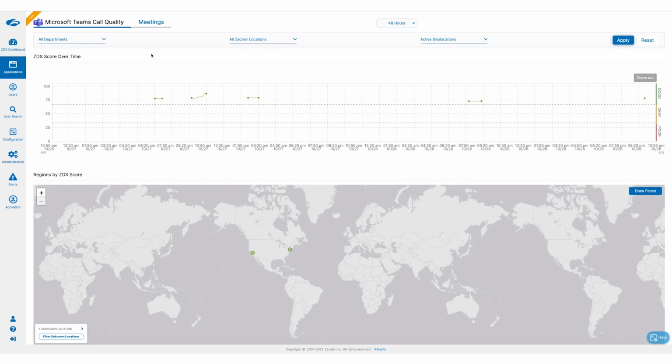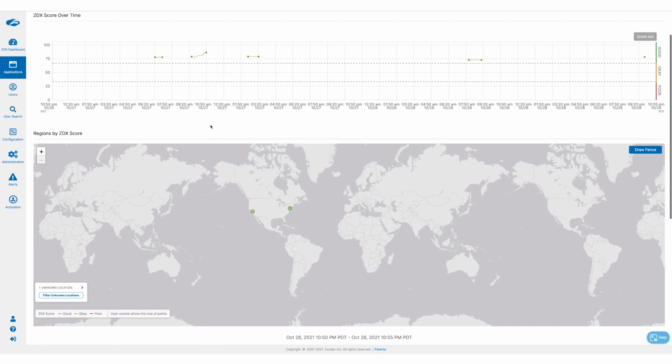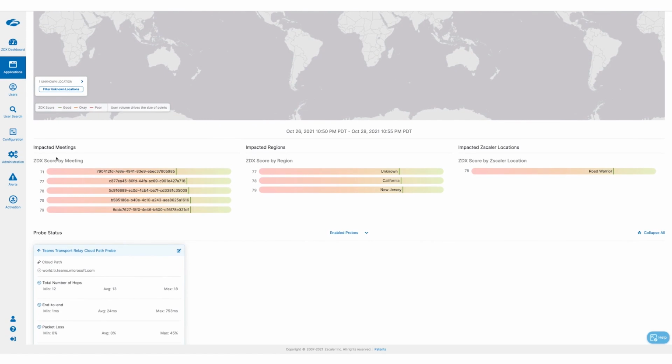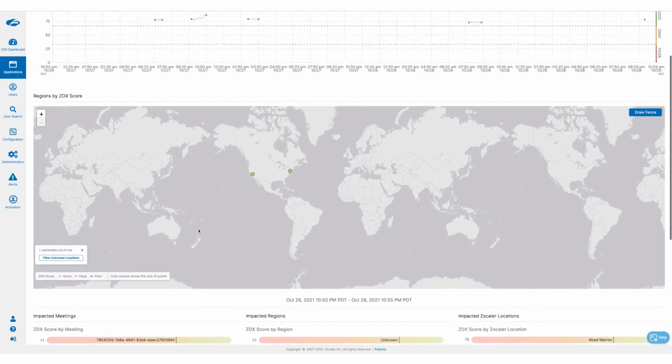So this is our PM tenant. You can see some meetings we've done here. As with any application, we use the score. We plot on the map the locations of the users and the regions, and we introduce this new object called impacted meetings, where we display the score of the meeting, and they are listed by score. We also show impacted regions and impacted geolocations as usual, and in this case we're using the transport relay probe because that's the one that manages the UDP flows, and that's what we want to monitor with this new application.